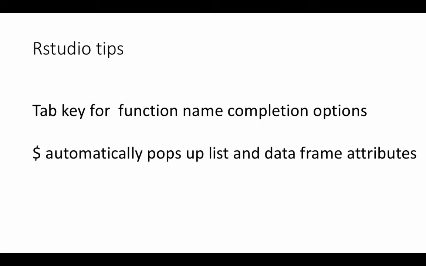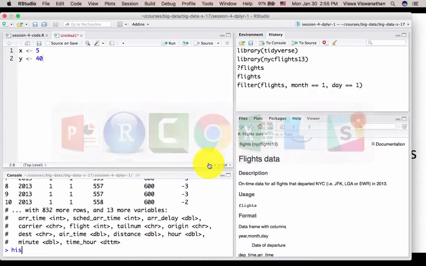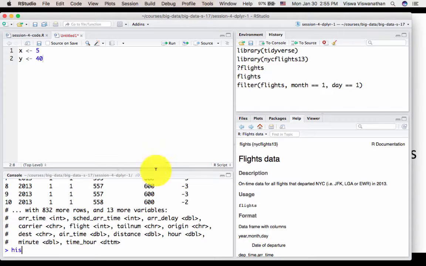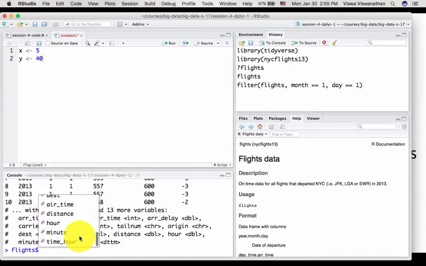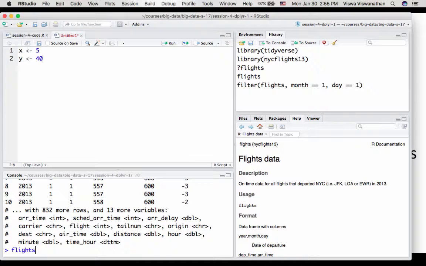You already know that the dollar sign automatically pops up a list of data frame attributes, right? So for example, suppose I have a data frame called flights. If I just type flights and then press dollar, automatically all the attributes or columns within the data frame show up and you can go ahead and select one of them.